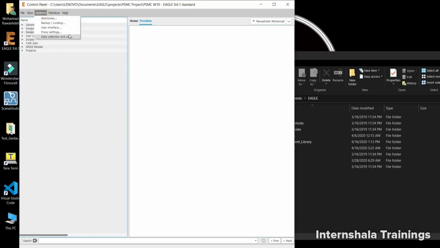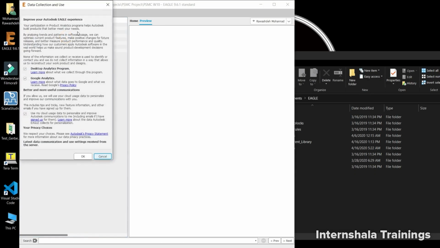Now, a good thing to mention here is the data collection option. Since everything is connected to a cloud with your Autodesk account, you can review what they can collect about your experience with the software and change them according to your preference. For me, I will leave them as they are, at least for now, and then close it.